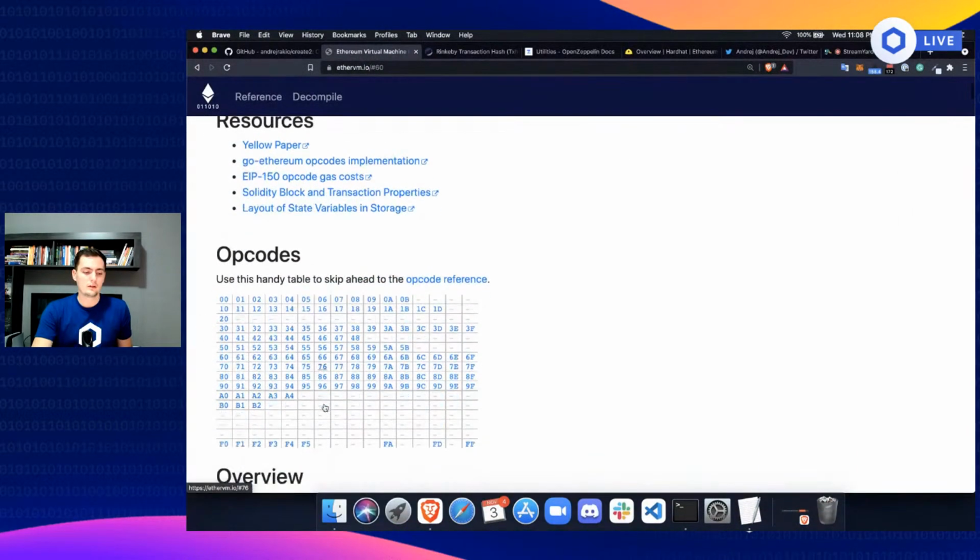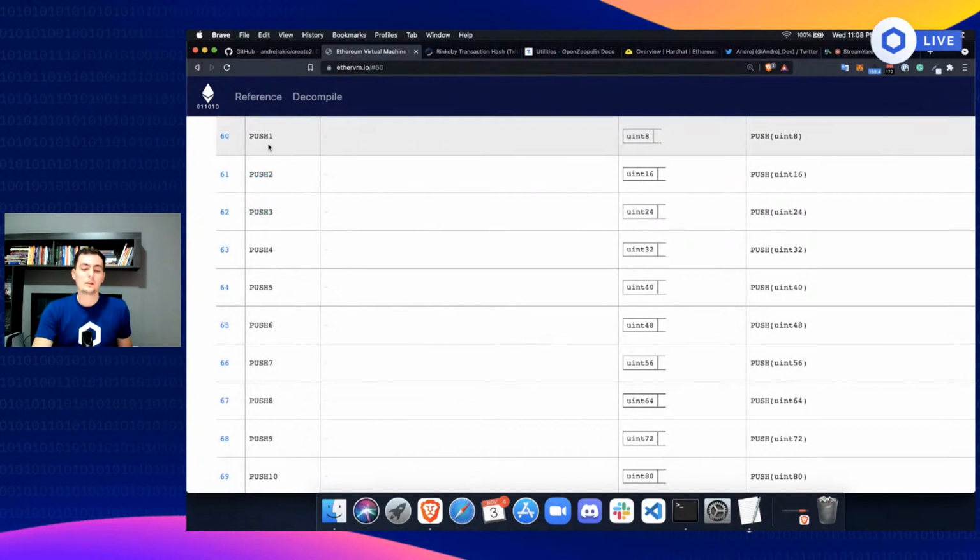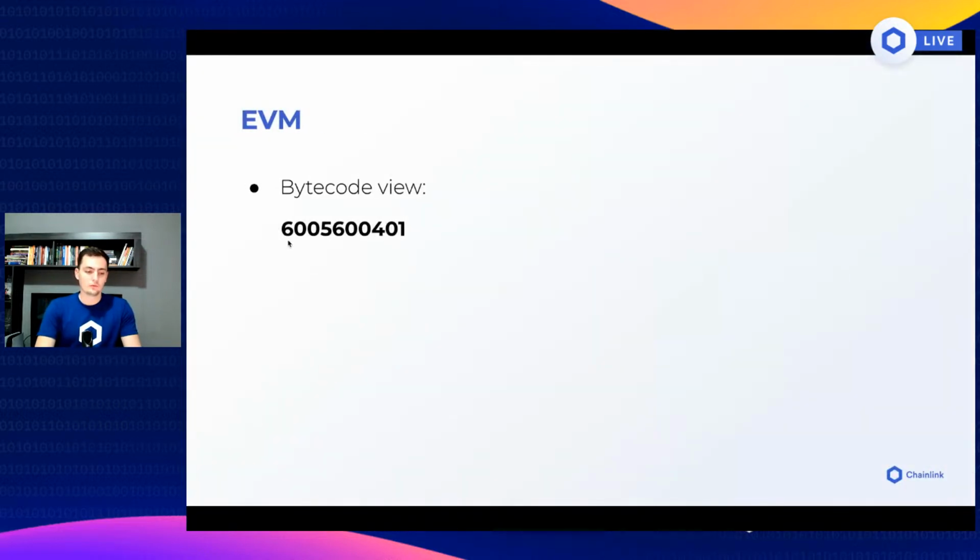And you saw there's a 60 as the first number. If we go to this table and click 60, we see that the 60 stands for push 1 opcode. Push 1 means that this opcode is going to push one unsigned integer 8 value to the stack. Push 32, for example, is for unsigned integer 256, but for the lowest one, unsigned integer 8, we will use push 1 or 60. So if we go back to our bytecode view, push 1, 5, we are going to push number 5 to the stack. Then we have again push 1, 4.